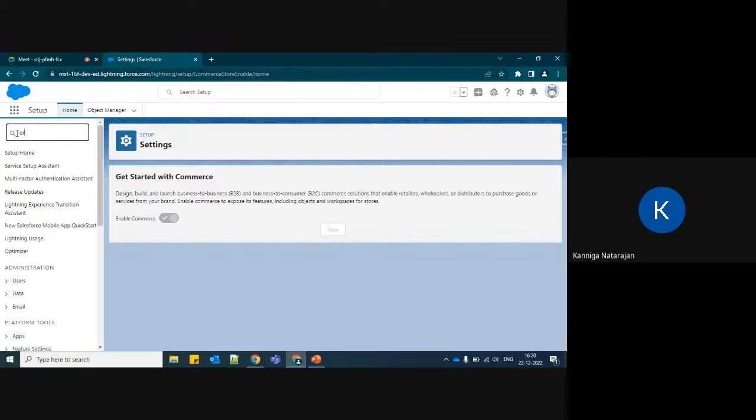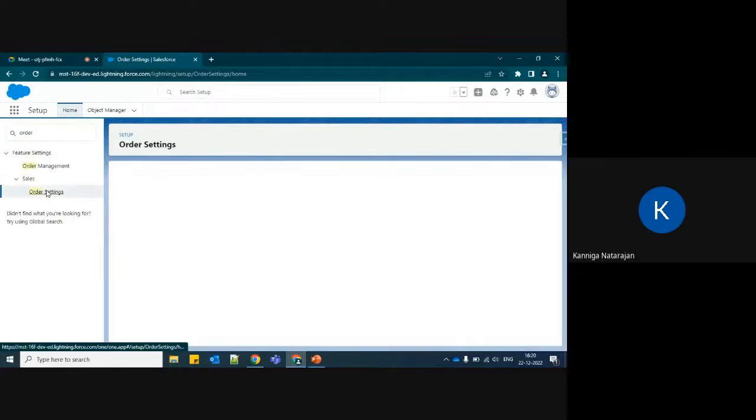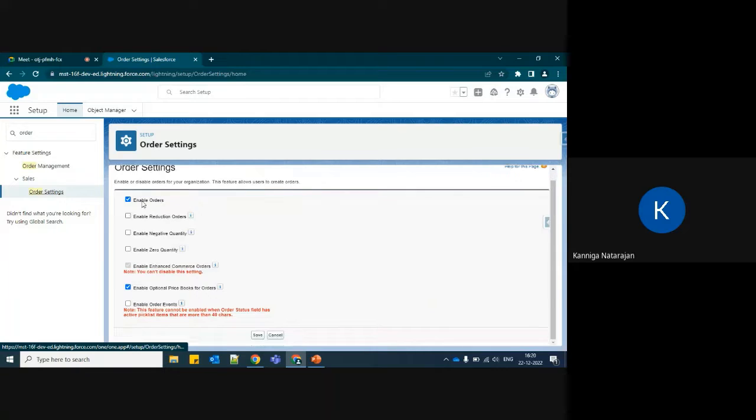And the third step will be order settings. In order settings, this enable orders will be already ticked. You need to make sure that enable optional price book for orders will be ticked, and enable enhanced commerce orders is available. Once you enable it, it can't be disabled. This enhanced commerce orders will give you order history of the product, I mean purchases, and enable optional price book for orders will give you extra price book options for each product.